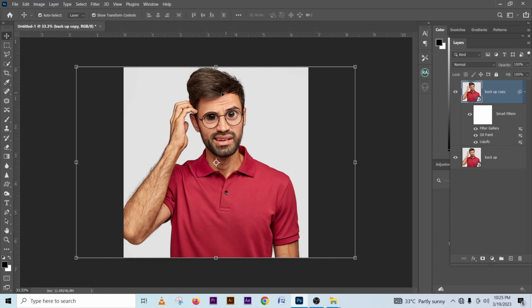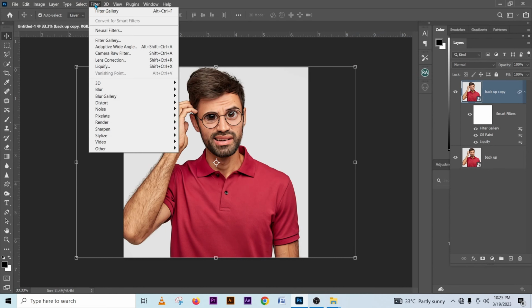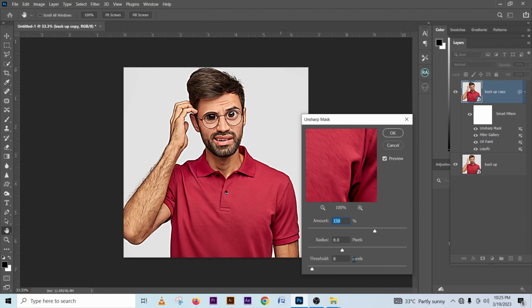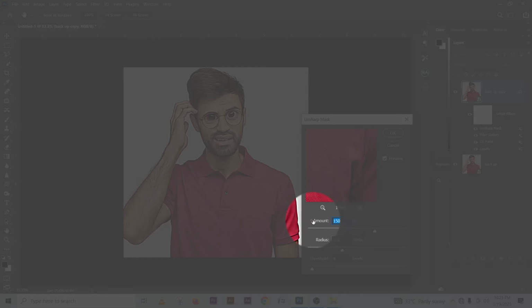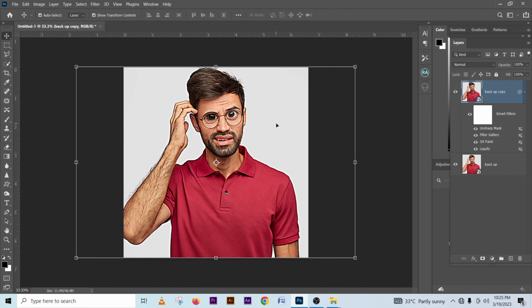So after it has applied, go back to your filter, go to sharpen, go to your unsharp mask. Your settings should equally remain this. Amount should be 150, radius should be 8.0, threshold should be 8. Press OK. Then go back into your filter.